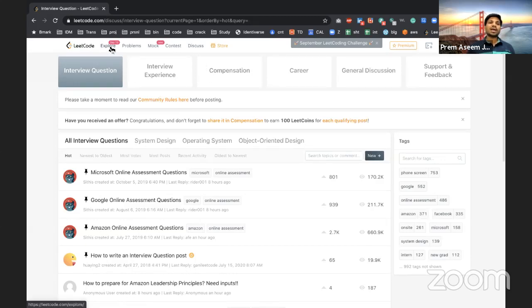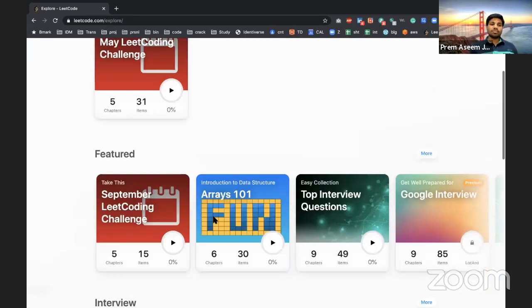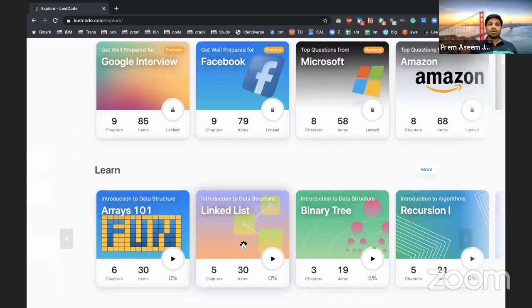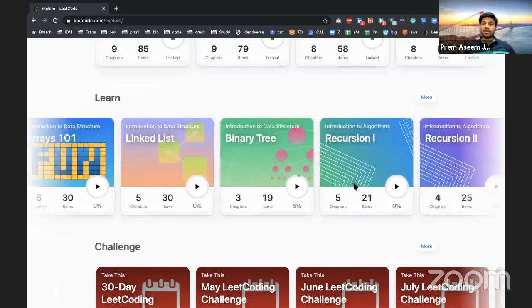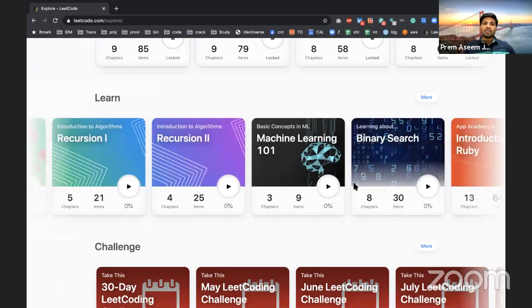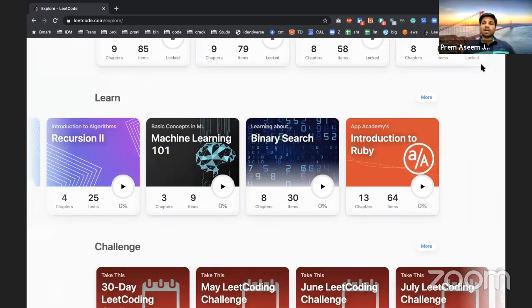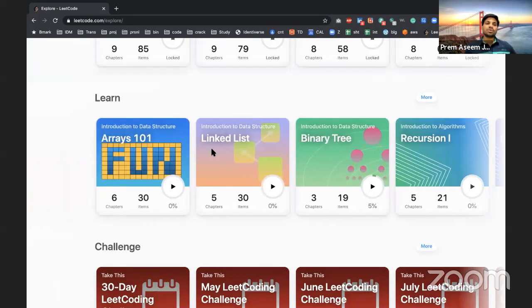Now coming back again to the explore section. In explore, the beautiful thing which they have added now is learn. Now, for example, you want to learn about arrays. And there is linked list. After linked list, there is binary. After that, there is recursion, and these are recursion level one and two. And then binary search. So these are primarily the important algorithm-based topics which you need to cover.